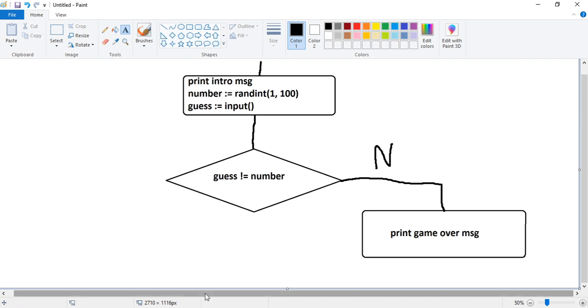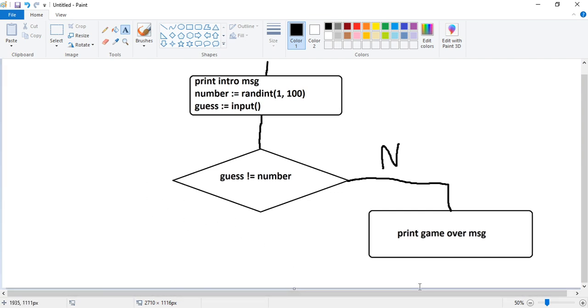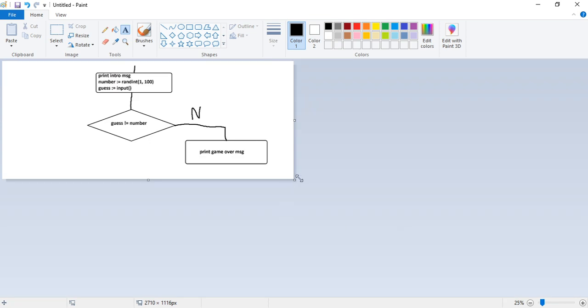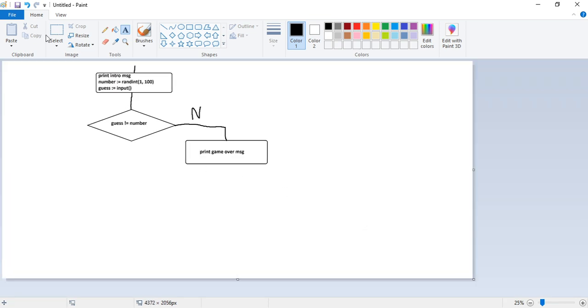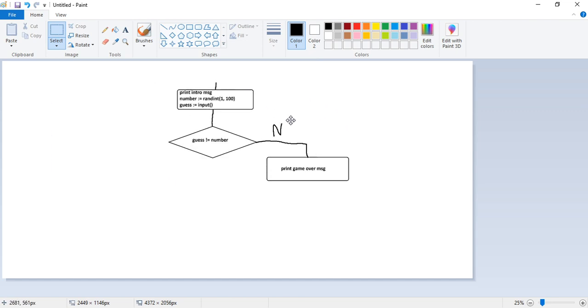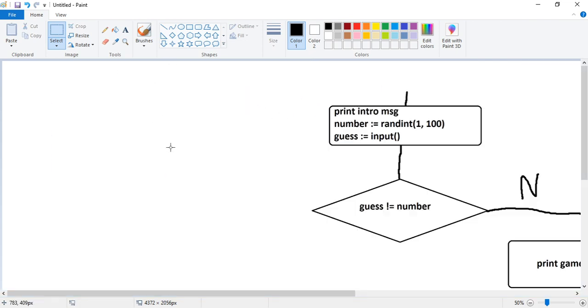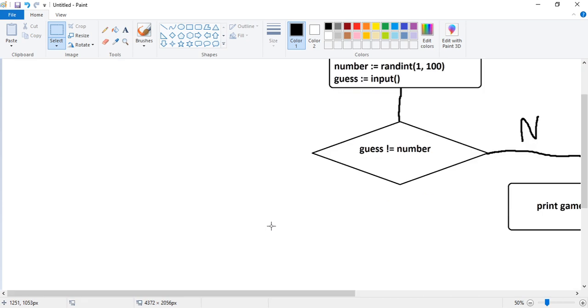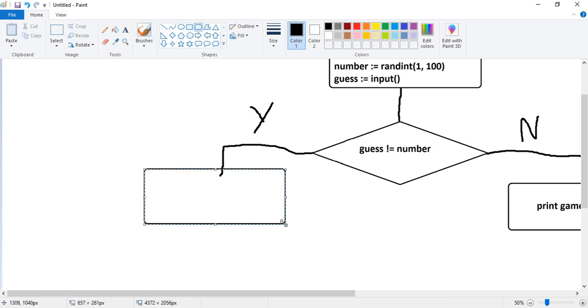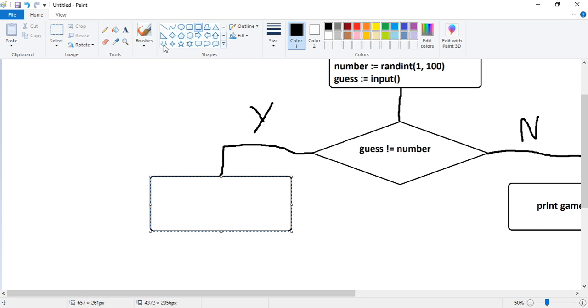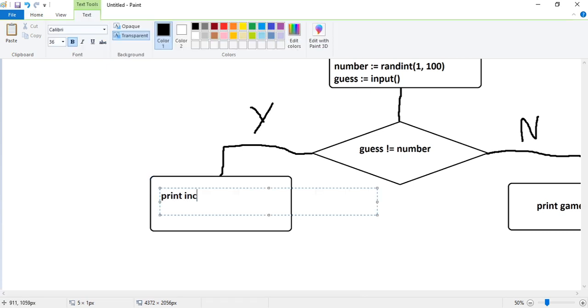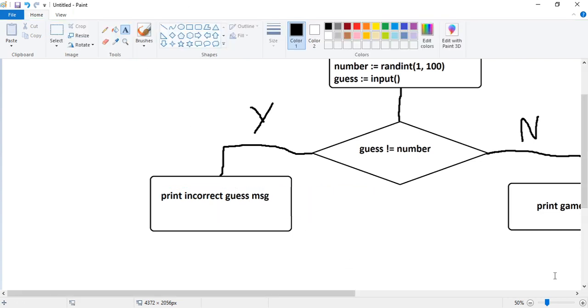And now we can work on the rest, which is this big yes branch. All right. So if the guess is not equal to the number, which means this is yes, then we're going to do some stuff again. We're basically going to tell the user that they've made a mistake. They're obviously not guessing the right number. So we're going to say print, let's just call it incorrect guess message.